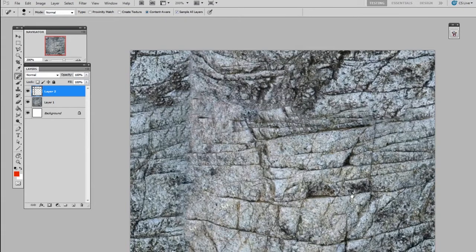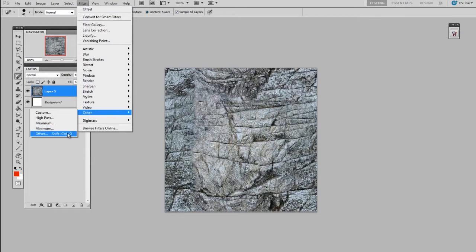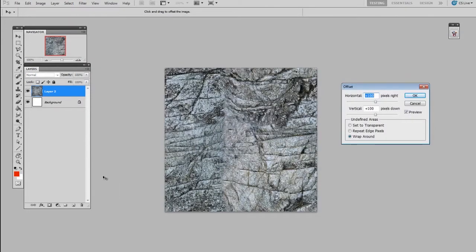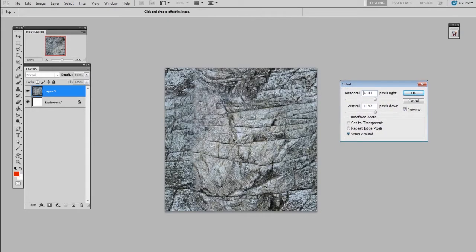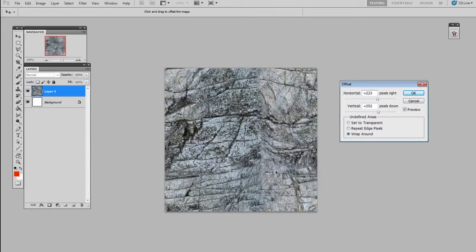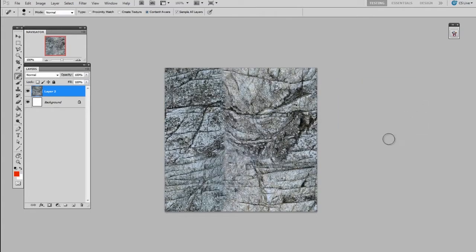Now, to check if I've gotten rid of the seams, I'm going to do the offset filter once again. So I'm going to flatten these two layers together and then once again run the offset filter. And if you don't want to work with these sliders, you can actually grab the image and drag and then let go and it'll refresh. So I can see that there's still a bit of a vertical bar here that's a problem. So I'm going to try a couple other techniques.